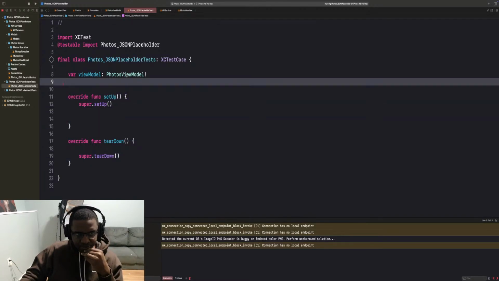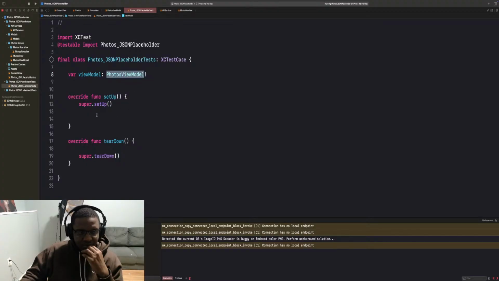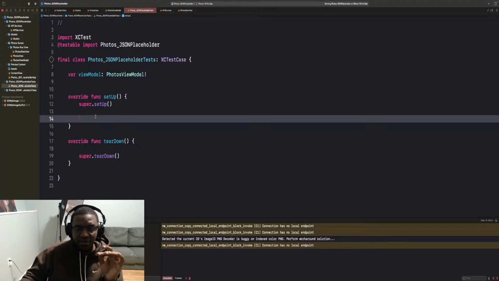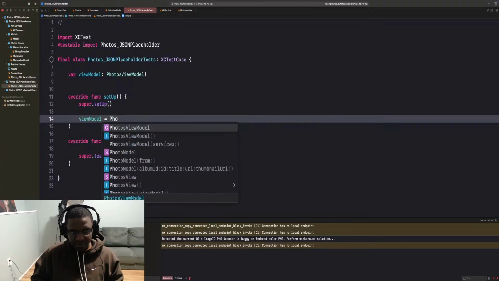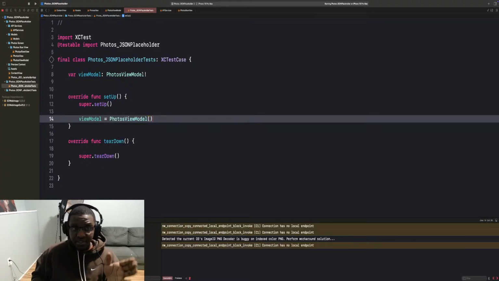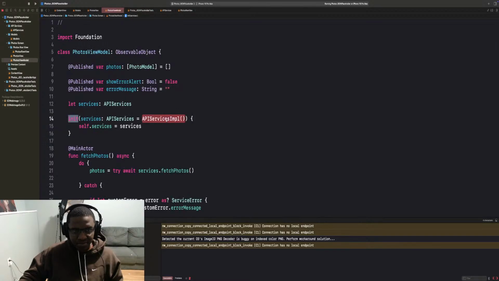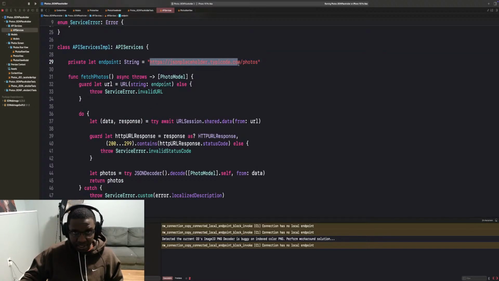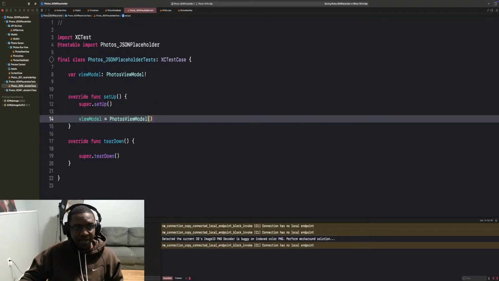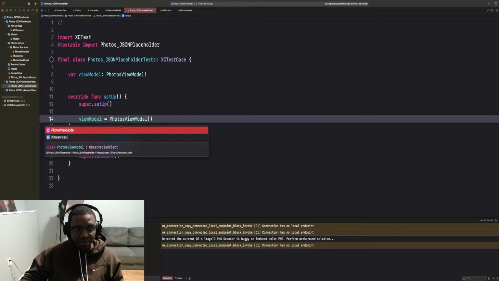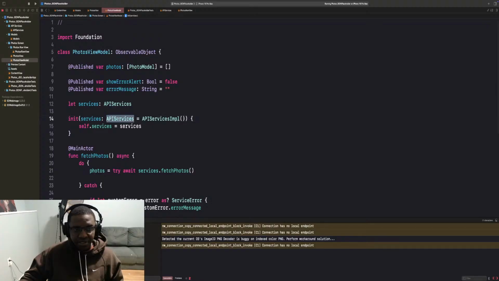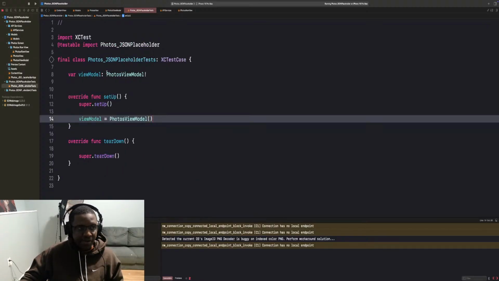All right, so our photos view model. I want to be able to test our photos view model. I make it required, so I have to say view model equals photos view model. But if I do it this way, it's going to be using our actual API services, which makes a real API call, which is not what I want. I have to make a mock version of it by making some other class that conforms to API services but doesn't make an API call.